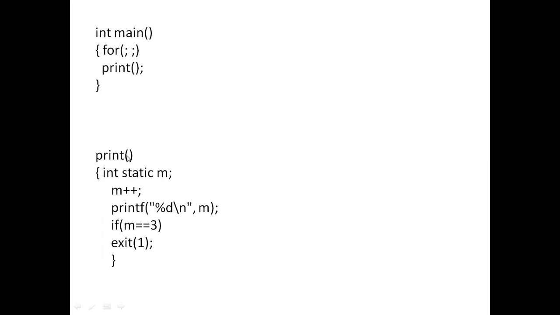For this print function, what I have is int static m. What is the initial value of m? We know that the default value for any static variable is 0. You can write static before int m, or you can write it in between like int static m. It is one and the same thing. In the next step, you are incrementing its value, m++. Then you are printing the value of m with the help of printf. You can write #include stdio.h also.